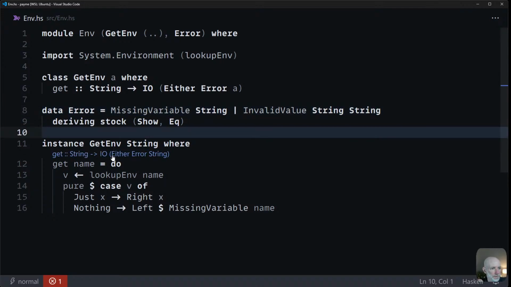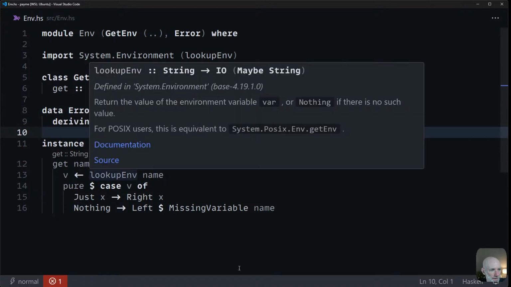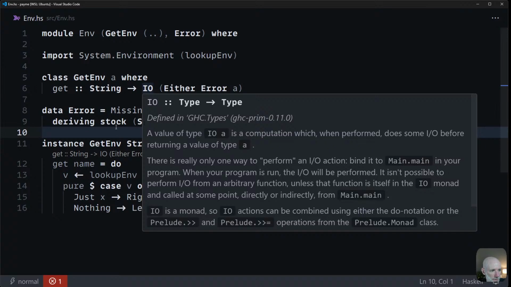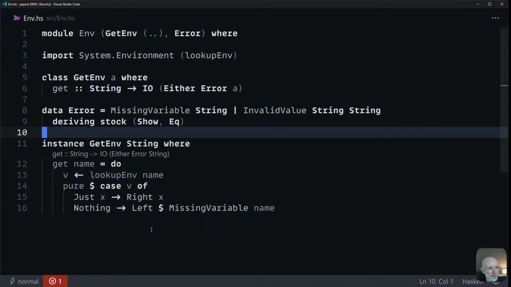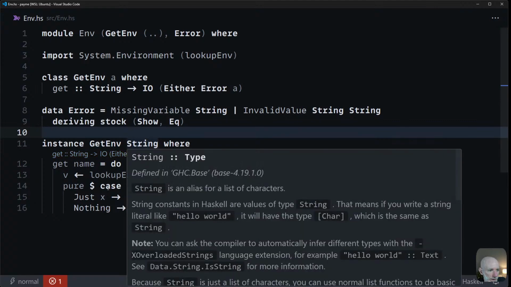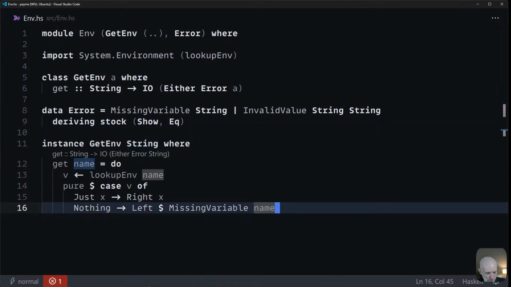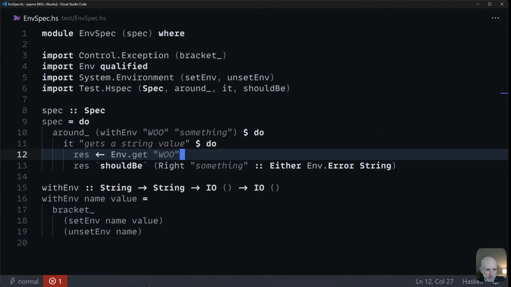Okay, so first of all, because this runs under IO, I just need to fix that type because I can't call lookup env outside of IO. So now we need an extra pure here to put it back into IO when we return the result. And then I missed stuff to the left here. But essentially, if you're trying to call get for a string, it should just run this code. And it has magically made this go away, which is good.